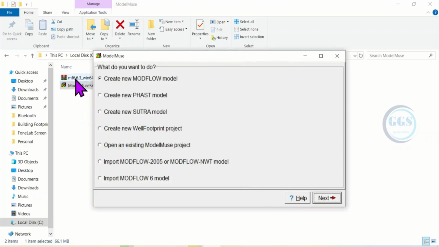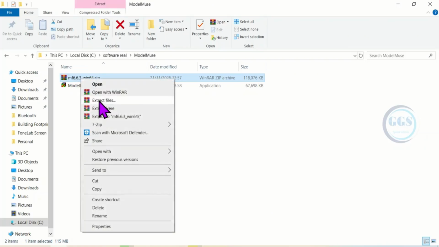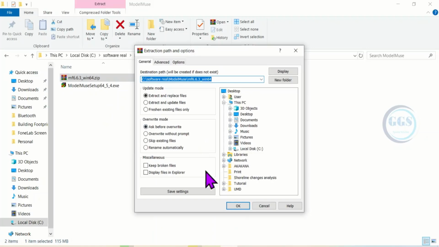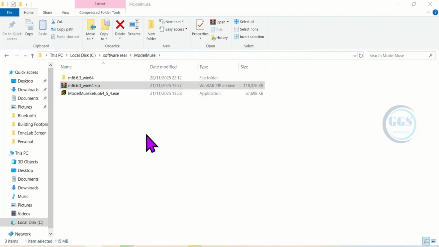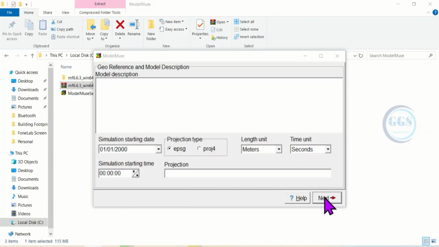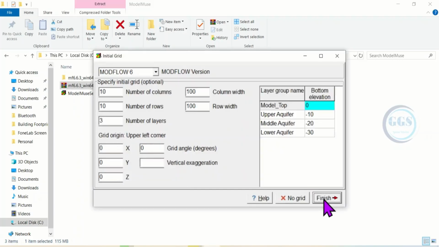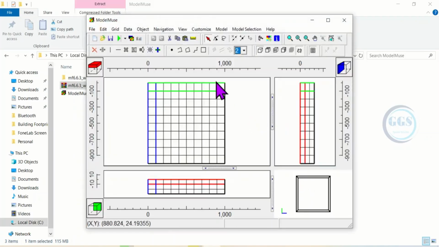Now come to this installation folder. Come to the second file, which is Modflow 6.6. So right click and extract it. Click on Extract File. Click on OK. Yes, it has been extracted. Now bring back the ModelMuse. Then click on Next. Click on Next and click on Finish. So it will open the ModelMuse.